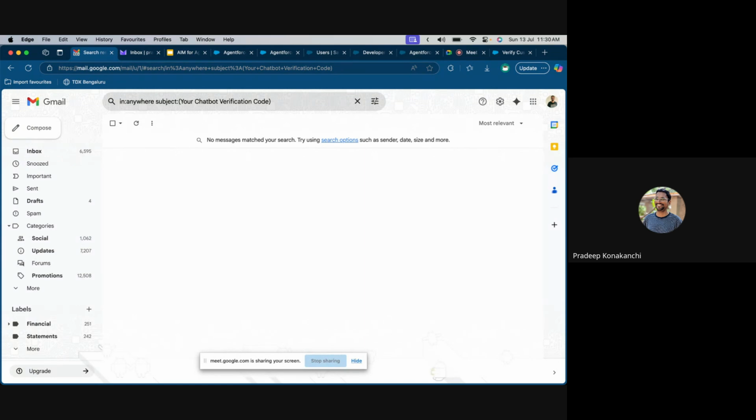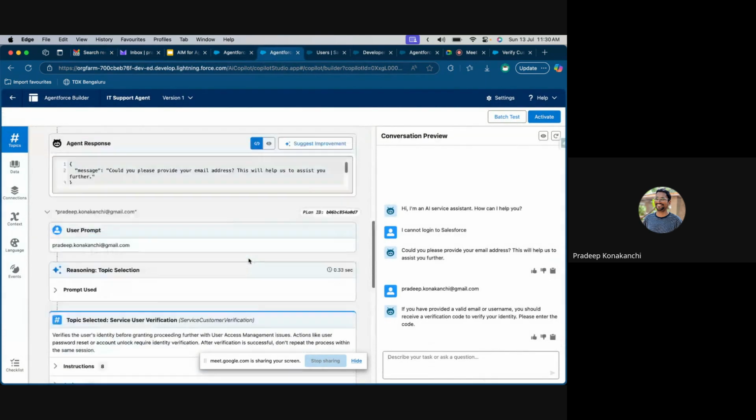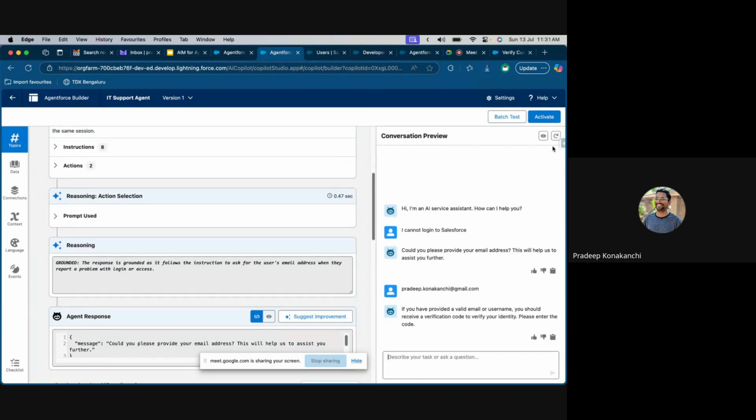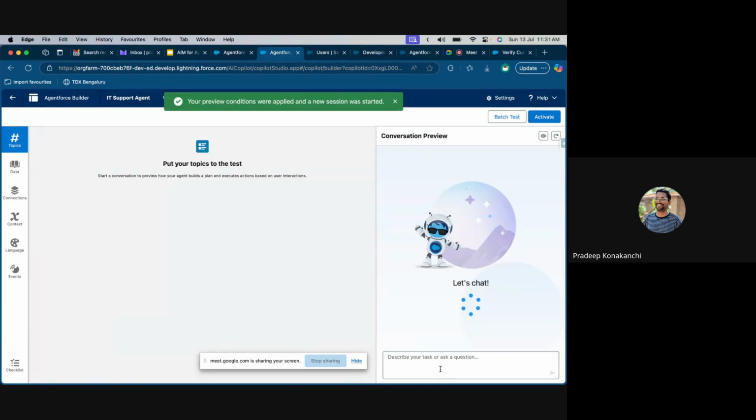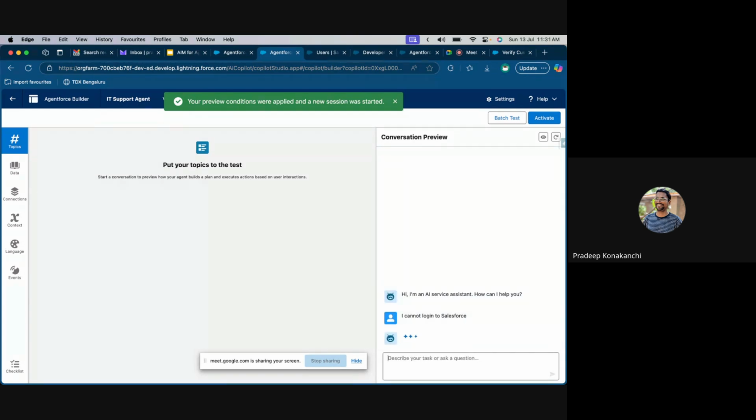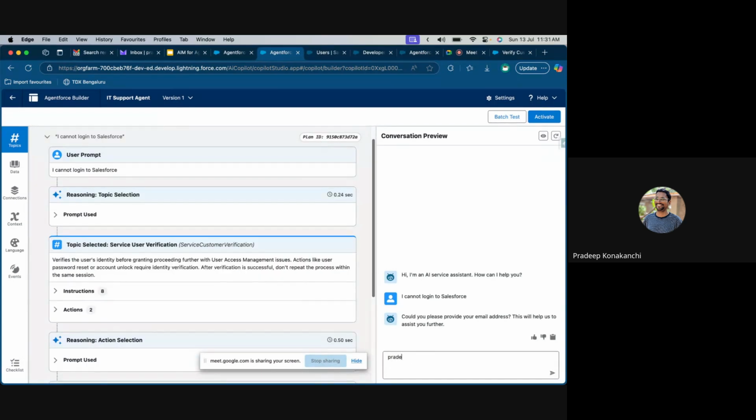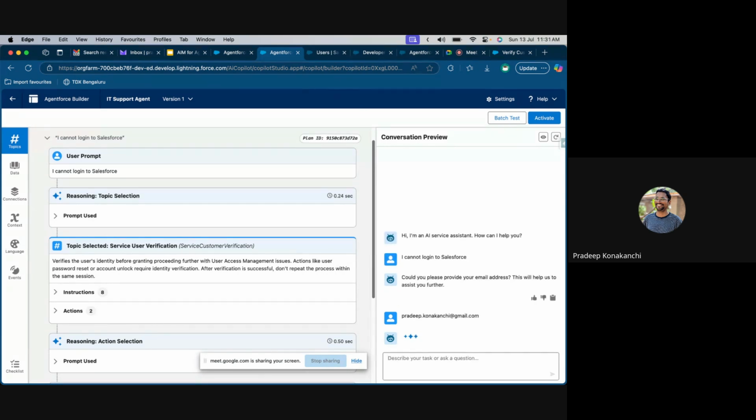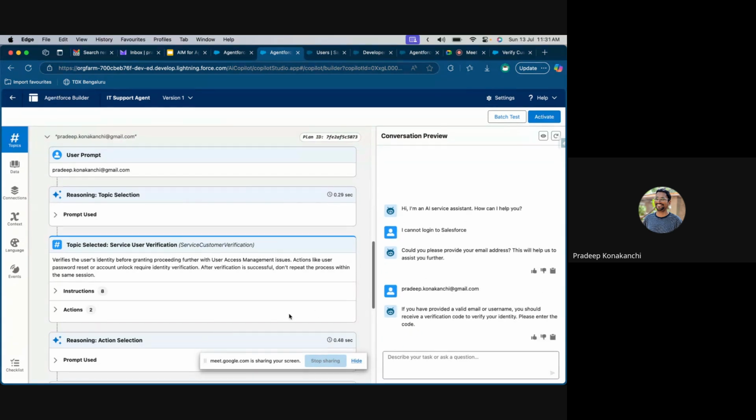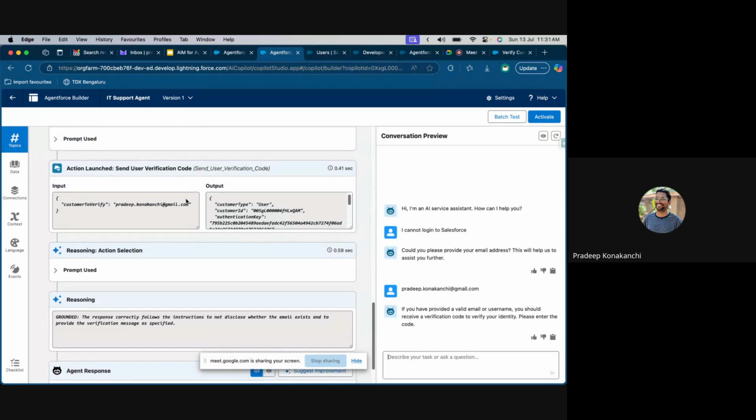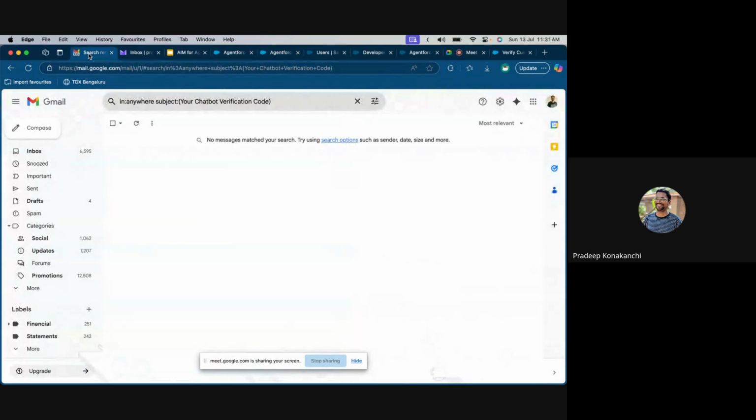Somehow I didn't get it, but that's a typical thing that happens in demos, right? Fine. If you can see in the conversation canvas, as one last try, I'll say I cannot log into Salesforce. Let me give my email address once again. Okay, the action is executed successfully, which is the send user verification code action. Ideally, it should send me an email there. Let's just try one more time.